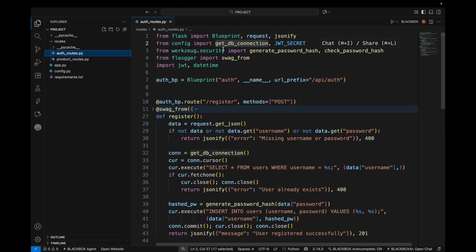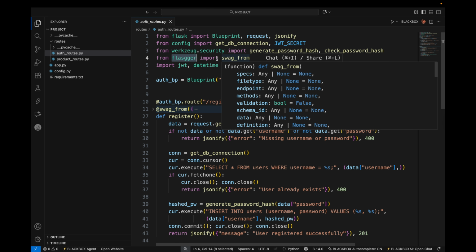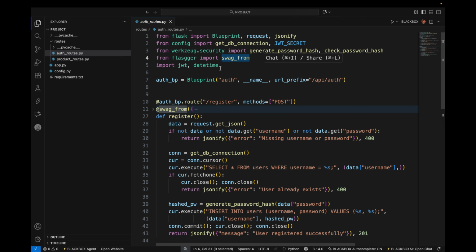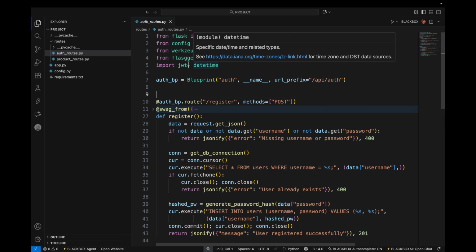Next, we are importing generate password hash and check password hash. These two we mainly use for hashing the password in the authentication program. And we are also using Flask Swagger. This model you can use for the Swagger UI purpose. That's the reason I'm importing it. And for authentication we are using JWT, so I'm importing JWT and datetime also. These are the methods I am importing for this auth module. This is common for almost all the modules. If any module is newly imported, I will explain it.